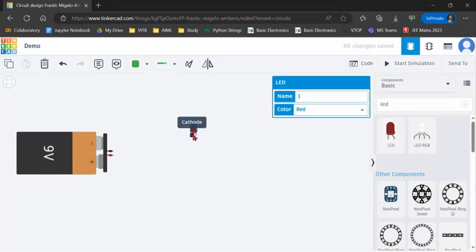Now in the LED, we can change the color also. Whichever color we want it to be, we can change it here. We can change the name also. Also, once we go to the pins, the LED has 2 different pins. One is cathode, another one is anode. The anode indicates that we need to connect the positive terminal of the battery with the anode so that the LED glows. Similarly, the cathode should be connected with the negative terminal.